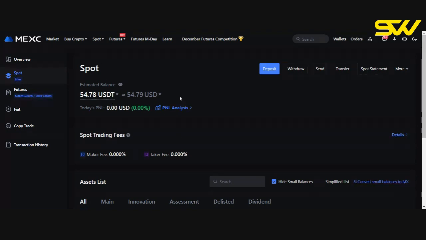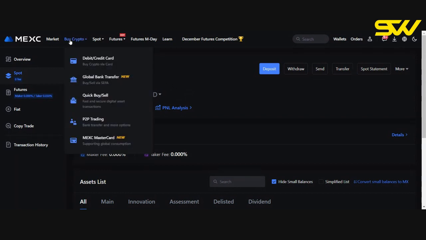You wanted to fund your accounts in order for you to start trading. How you should fund your accounts is where you need to go and buy crypto. Okay, so where to buy crypto, you need to hover your mouse over this button right here. There will be a few options available for you in order for you to purchase your collateral coin, which is your USDT, in order for you to start trading.